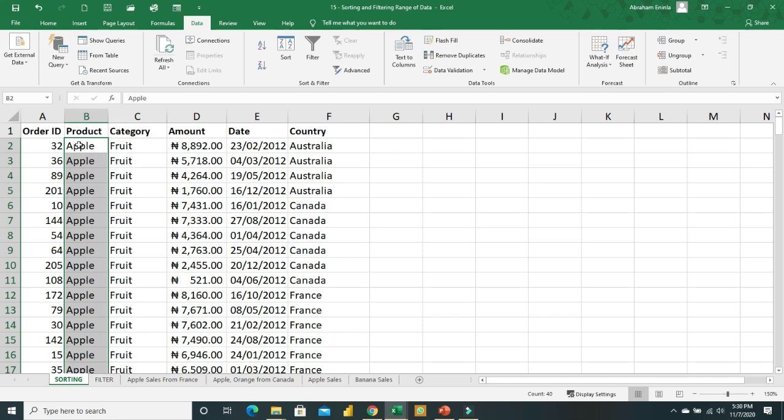So after the product has been sorted A to Z, for all Apple, then the country, look at it, country by country under Apple. Australia first. And then amount from highest to lowest for Australia alone, and then for the group of Canadian transactions, then from highest to lowest of that. So that is the sort level.